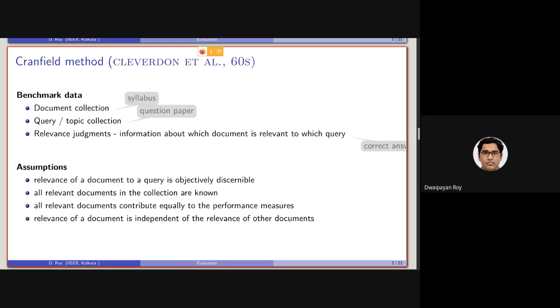There are certain basic assumptions in the Cranfield method. The first assumption is that the relevance of a document to a query will be objectively discernible. That is, we can actually understand it. There is no pseudo or hidden information. We'll be just considering the content of the document to measure its relevance. Second, all relevant documents in the collection are known. This is a very hard assumption, not always true, but still in this framework, it is considered true.